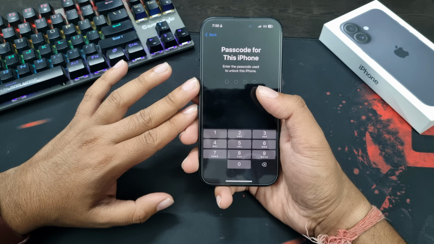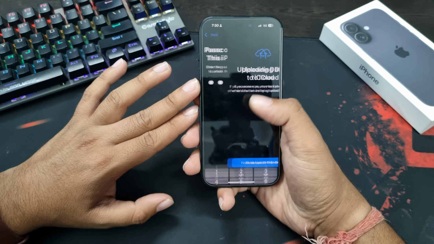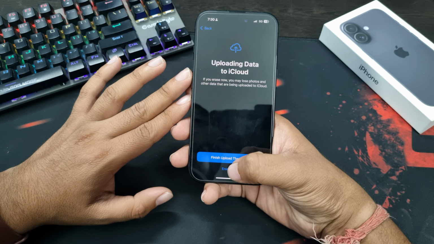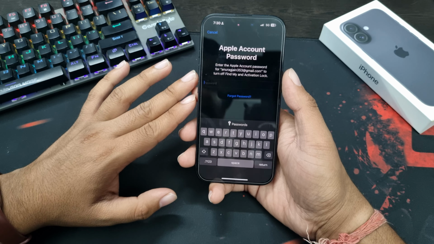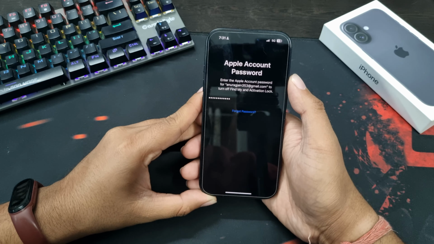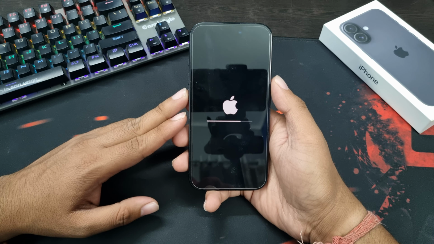Enter the passcode for your iPhone. After this, tap on Erase Now. Now enter the passcode for Apple ID. Tap on Turn Off. And now this will start resetting your iPhone.